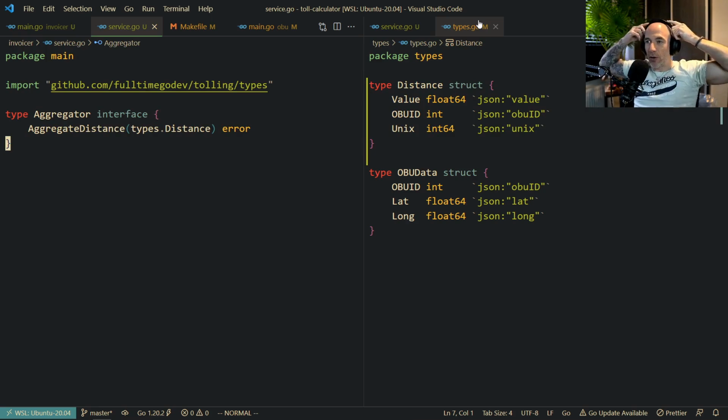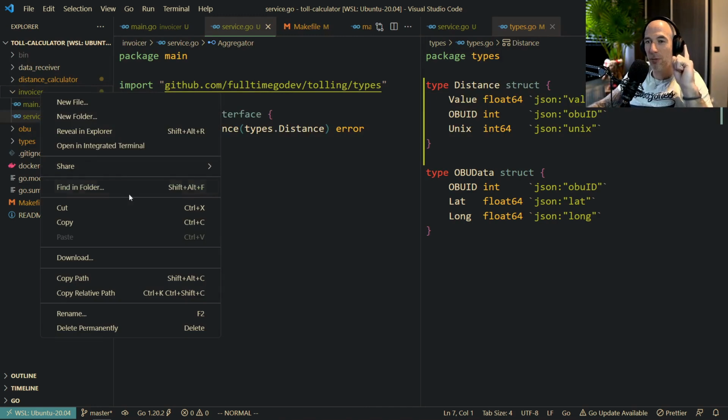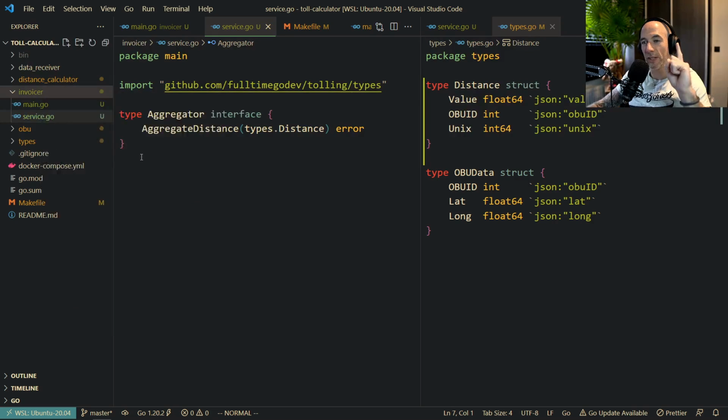Okay, I think I have a good idea. The question rather is if this service name is going to be the invoicer. What I'm gonna do. Copy VS Code link. This is hard, guys. This is hard. I'm trying to be.